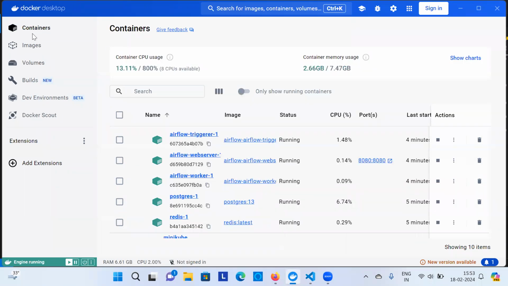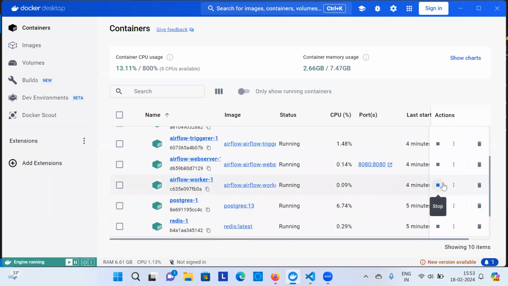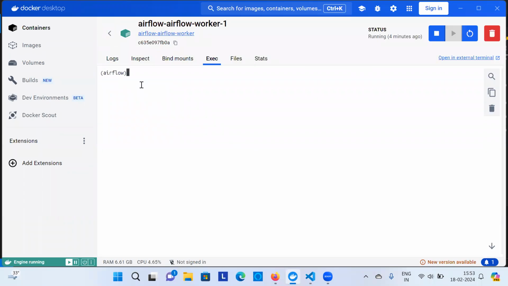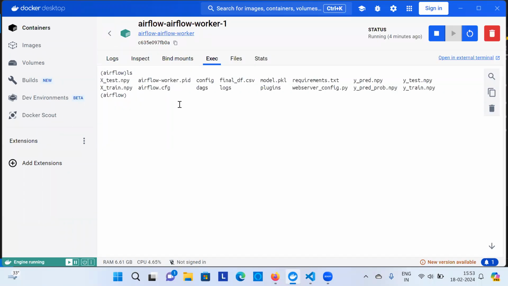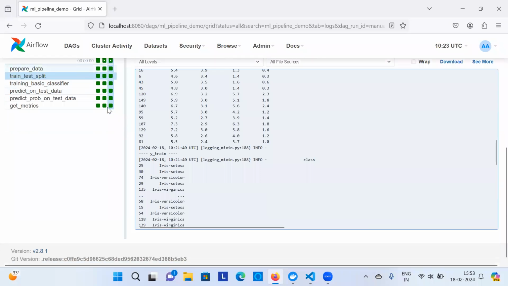Okay, so now if I go to the container, here you will see Airflow worker, and if you go to this container and open the terminal, and now if I do ls, here you will see final df.csv is created, and all these ypred, ytest and everything got created, and it is stored here. And if you do pwd, this is inside opt airflow in this directory. Okay, so now this pipeline ran successfully.